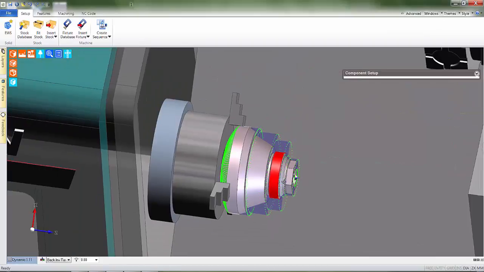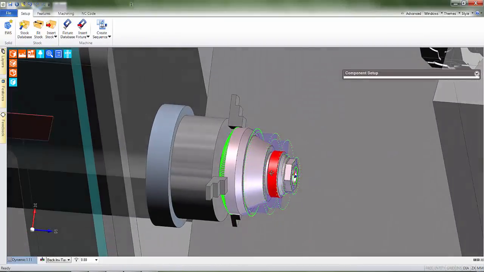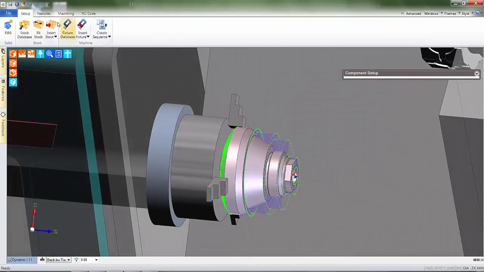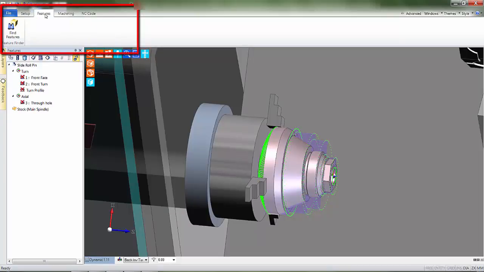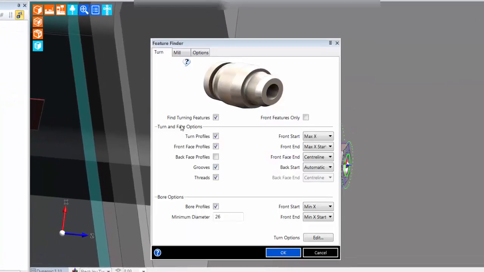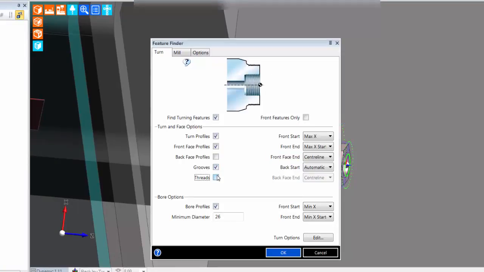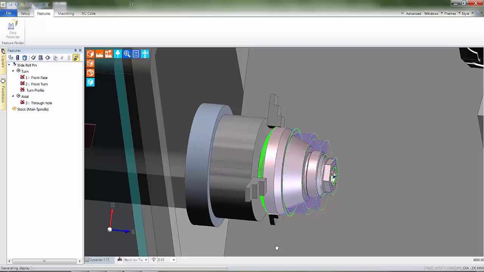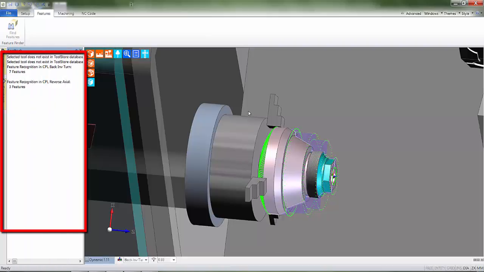Observe how the component is reversed in the chuck, plus the stock profile is updated. Following the workflow stages, I will now feature find. Here, Edgecam creates machining features directly from the solid model. Again, you'll observe that pictures and dialogues are used. Feature Finder will detect the specific sizes of the external thread. Its specification will be later used by the machining command.